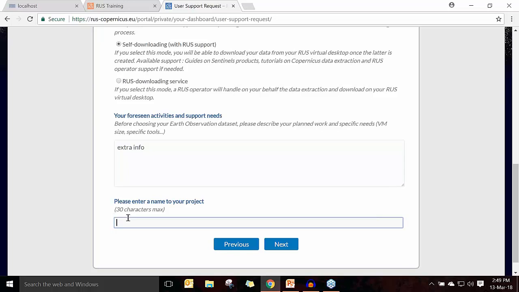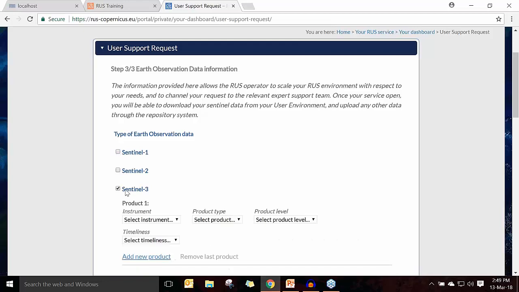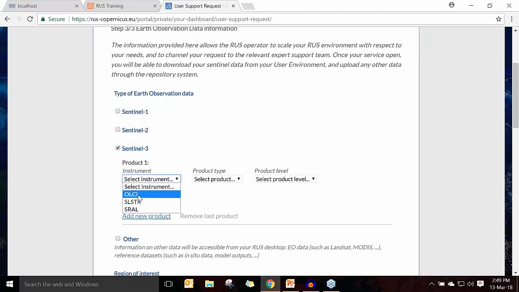And of course, we can also give a name to the project. So then we click next, and then we are in the last step. We need to specify the type of data we want. So today, for example, we are using Sentinel-3 data. We will be using the OLCI sensor, as I told you before.